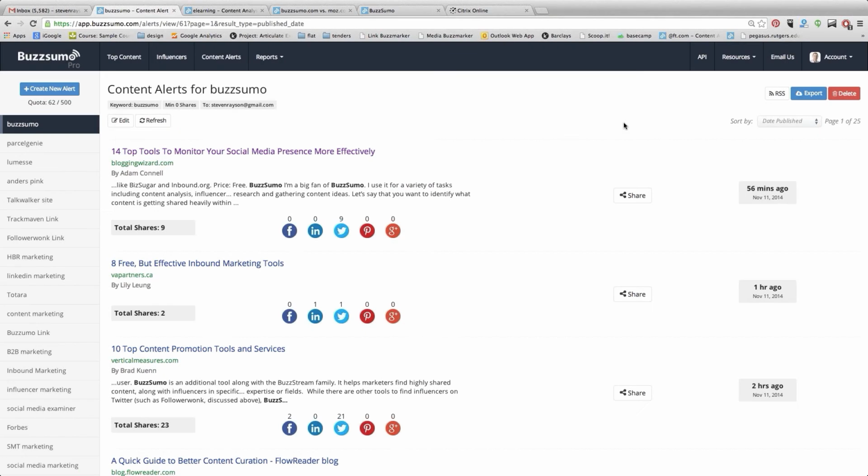And you can get that emailed to you, but it will also appear in your dashboard. Here I'm looking at my dashboard on the left-hand side of my alerts here. What I'm showing is my dashboard for BuzzSumo. You can see I've set it for 0 shares because I like to see things instantly they're mentioned. So I can see that 56 minutes ago, Blogging Wizard published a post which mentioned BuzzSumo.